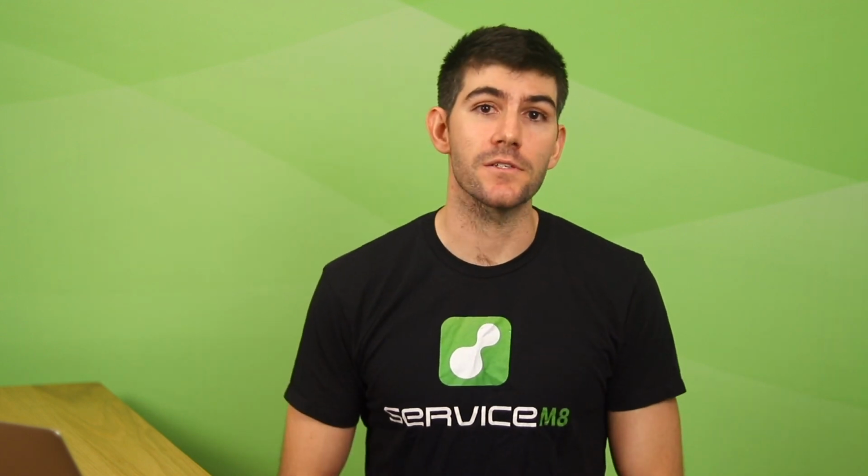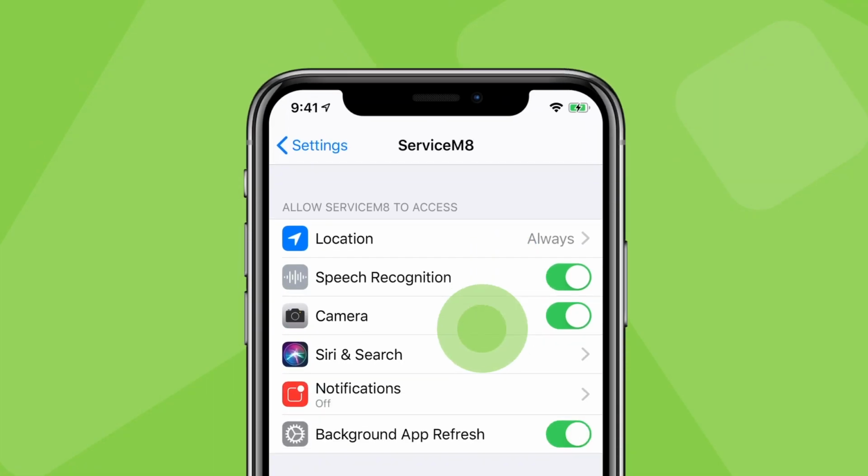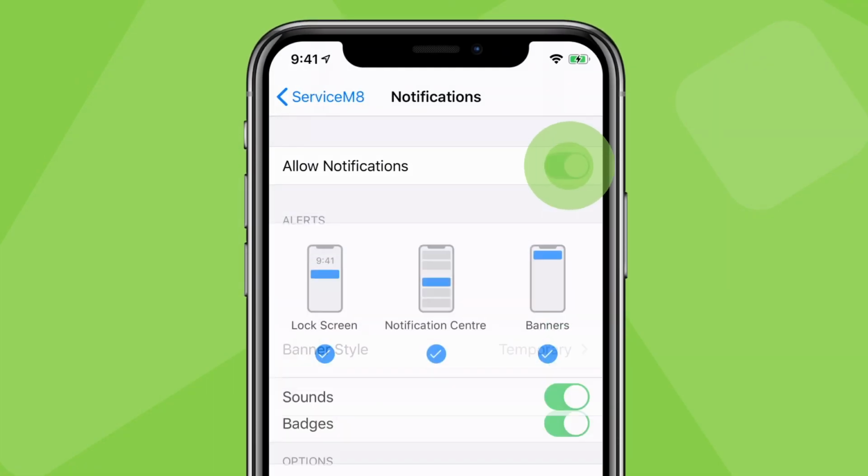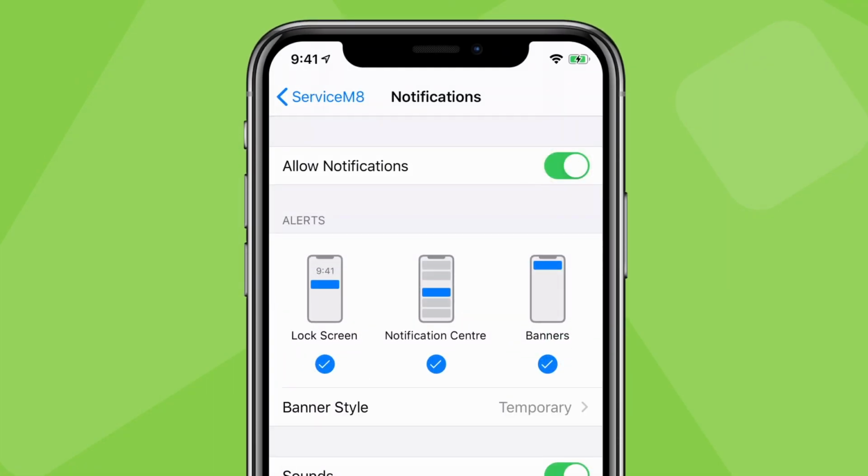A quick note on these notifications. They're push notifications received through the Service Mate app using the internet and cellular data. So you need to ensure everyone's devices are set to allow notifications from Service Mate, otherwise they won't get them.